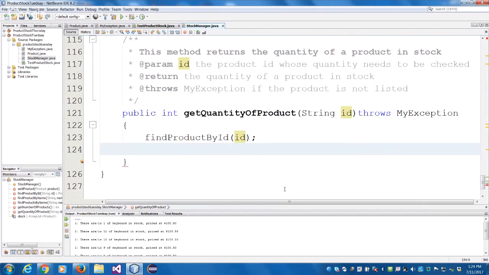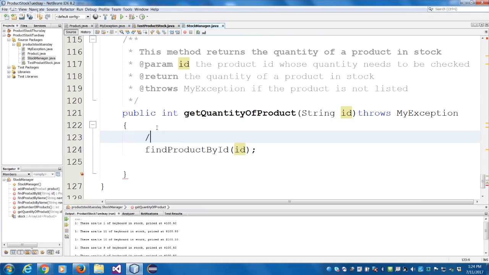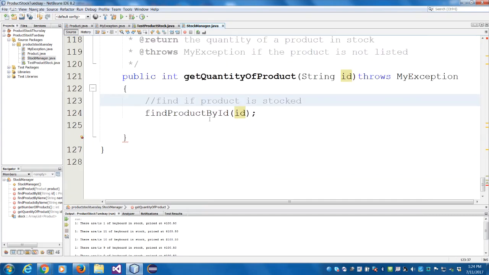What will happen? If the product is not found, it is going to throw an exception anyway. Your job is done. Right? Your job is done. Now find product by ID is coming handy. Don't write the code again. Don't do it, please, because the code is already present. Whether you call it from an outside button or whether you call it from inside doesn't matter. So your first job is to find if the product is stocked. First find out that, is the product stocked? I mean, is it even in my inventory? And if it is not, this will throw an exception.